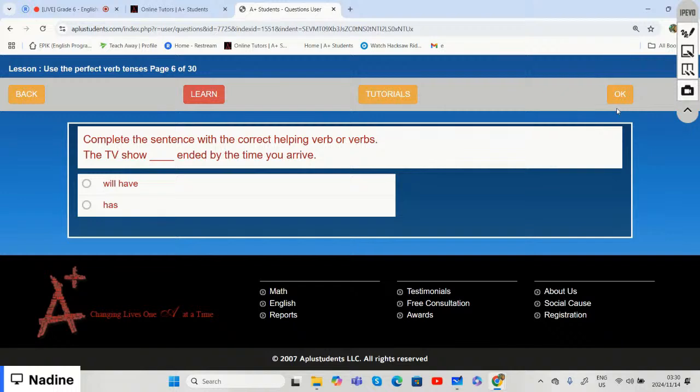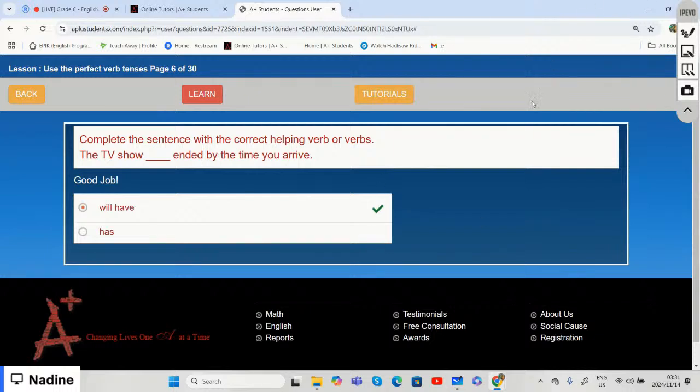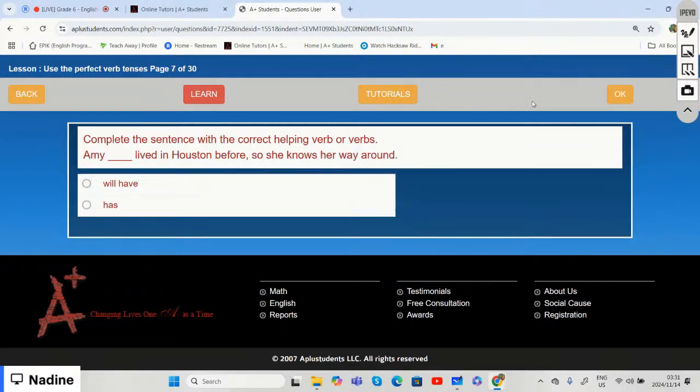All right, so we see that the TV show will have ended by the time you arrive, because you're not there yet. So by the time you come, it will have ended, right? Will have ended.